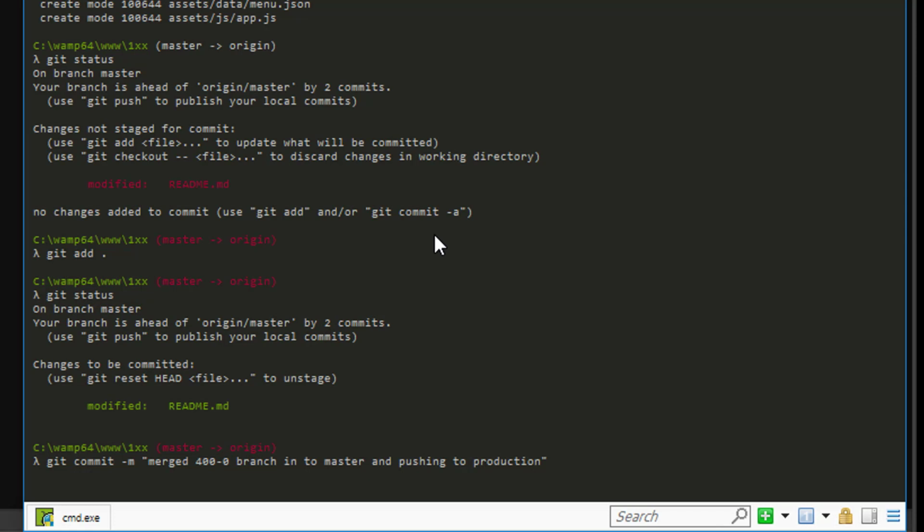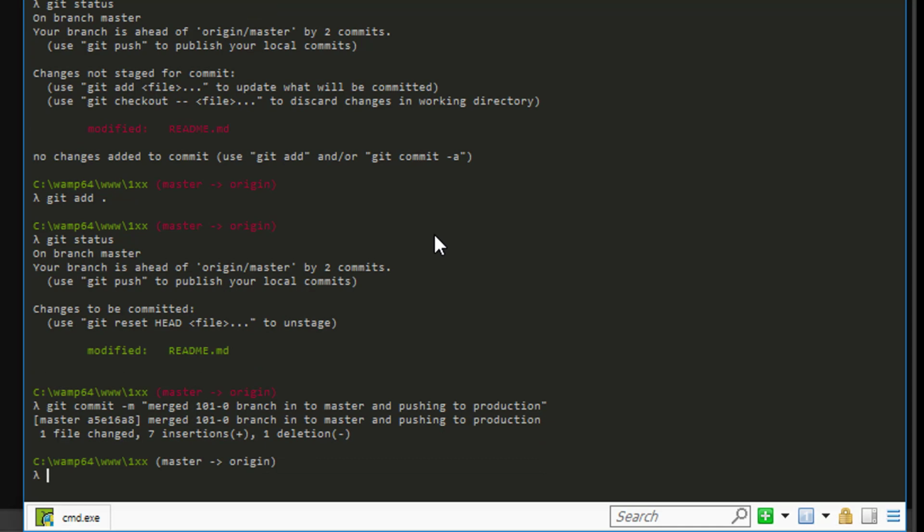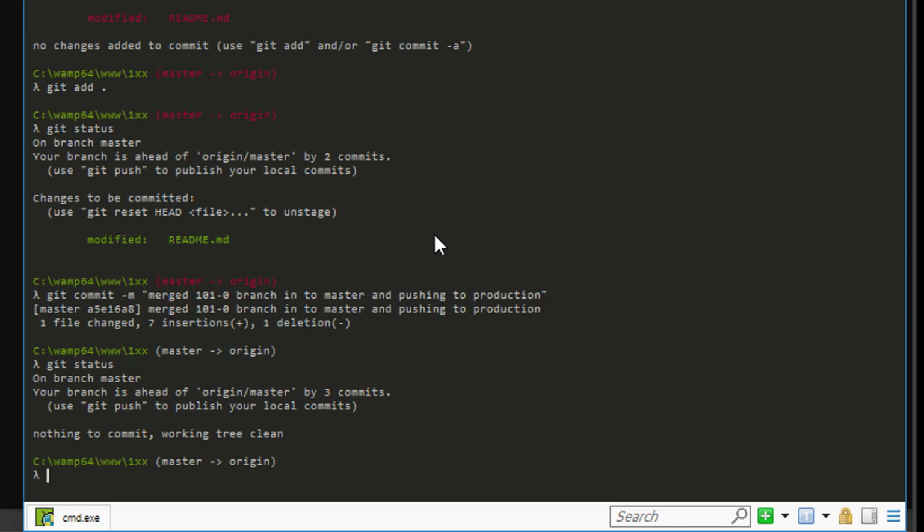So we're going to say merged 101-0 branch into master and pushing to production. We just like to do that because if you keep it consistent, people know what to look for when they're looking for things. So we'll do that commit. Awesome. Took it in, do a status. And at this point, that is good. We're good over here. We see our file just changed colors.